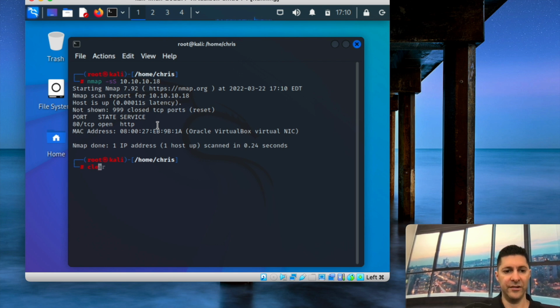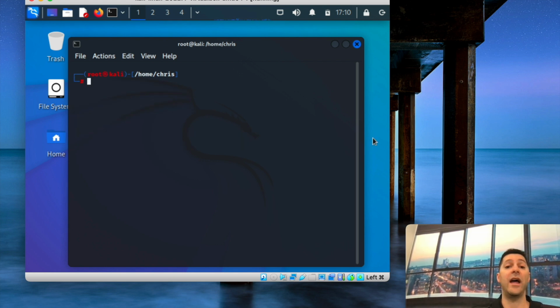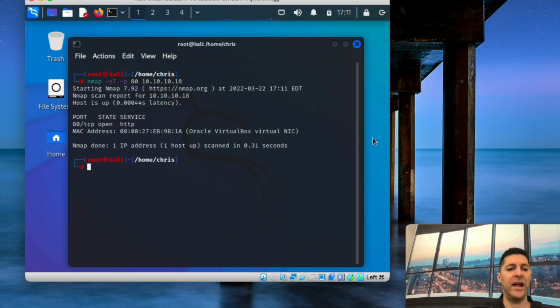So what we want to run next is a TCP scan against port 80, which we already know is open. So we should see that respond. I'm going to type in nmap -sT for TCP, and I'll put -p for port and 80, and I'm going to run it against our host .18. And when I hit enter, we're going to see that it is open.